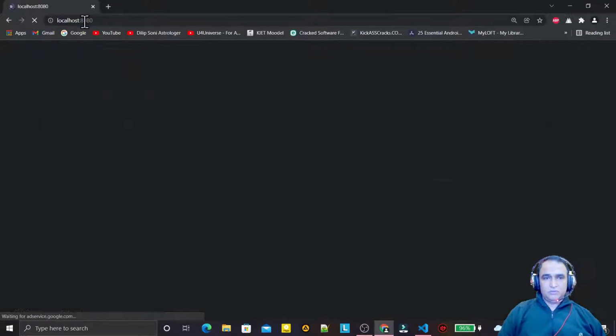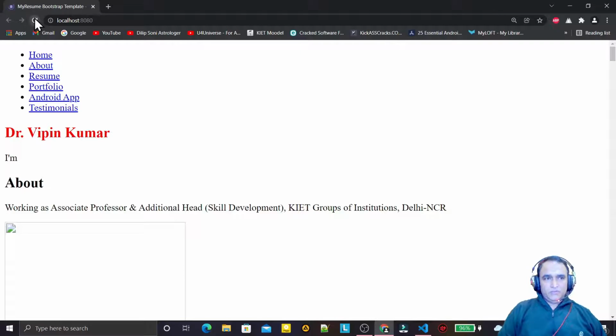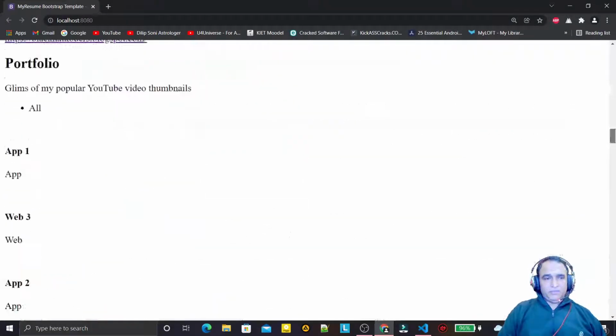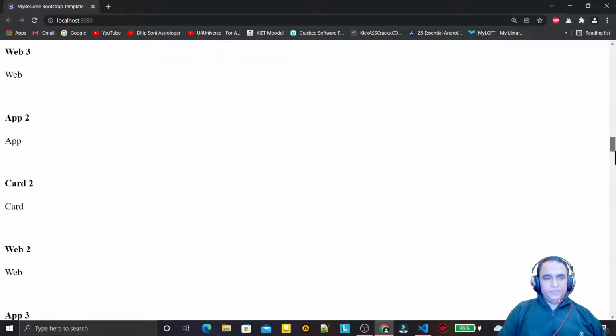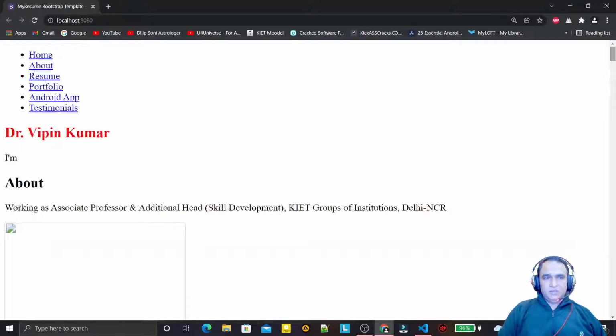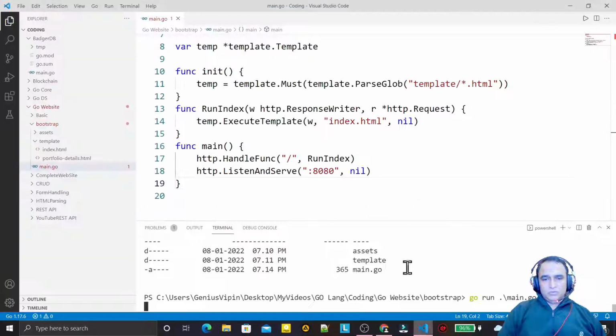Then I open localhost. If I run this website like this, it is running, but this time the website is not detecting any CSS or any Bootstrap files. So the website is running, but I have to do some setting also.